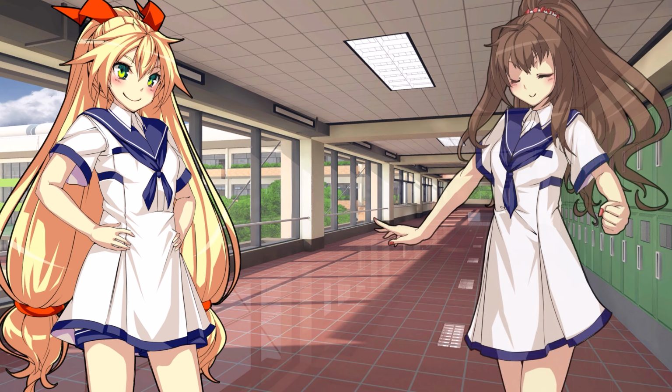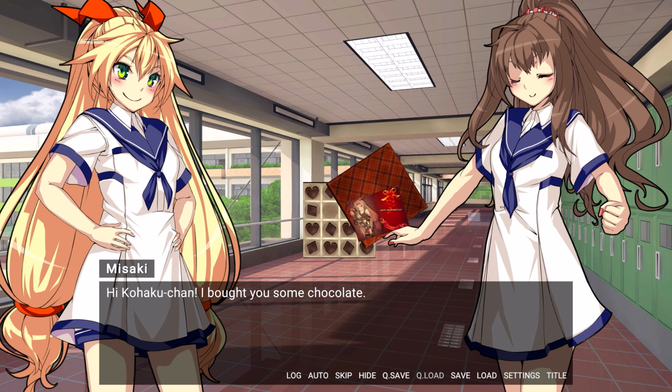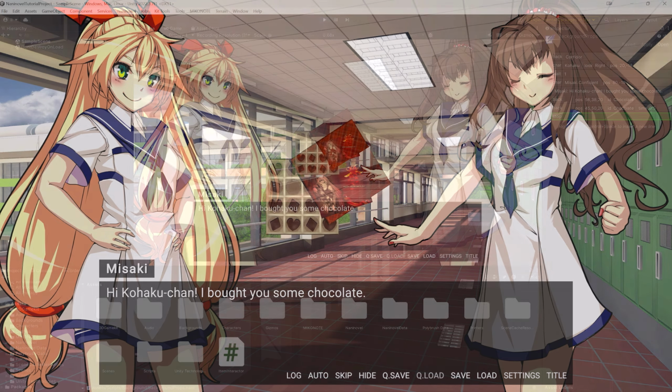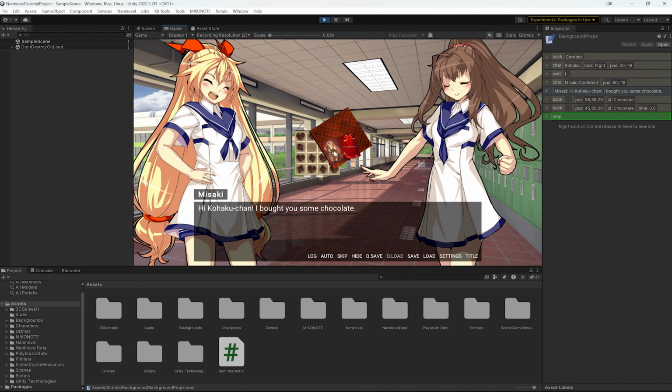And as long as you disable match mode, you can also use background actors for small objects and props. However, a few more steps are needed to make them interactable, which I hope to cover in a future tutorial.